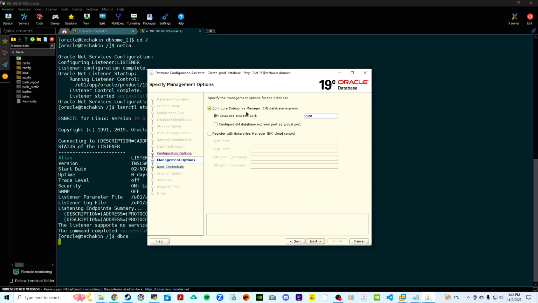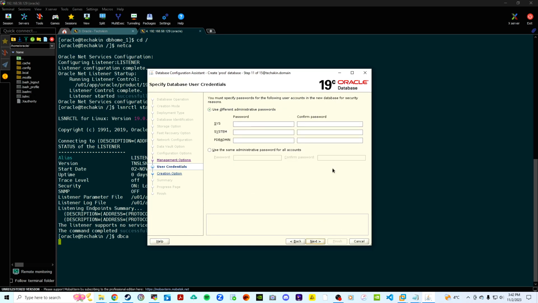We are now on the page for enterprise management. For Oracle Enterprise Manager, I want to configure that separately. We have a separate database for our Enterprise Manager, and then we will install the EM control itself separately. So I'm not going to need this, so I will just uncheck that. I don't want to configure this database for Enterprise Manager yet, and I will just go next.